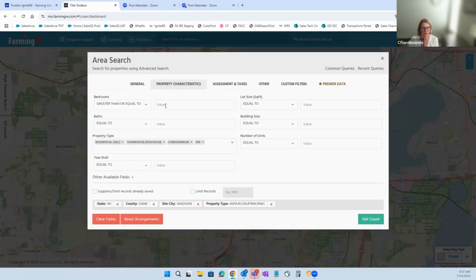So if I want to see ones with greater than or equal to 3 bedrooms, that way I'll see everything with 3 and above. Bathrooms, I could do greater than or equal to 2. Okay, so let's do 2. And then once I've added that filter, I can come back over here and get my count again. And let's see what that 74,000 number goes to.